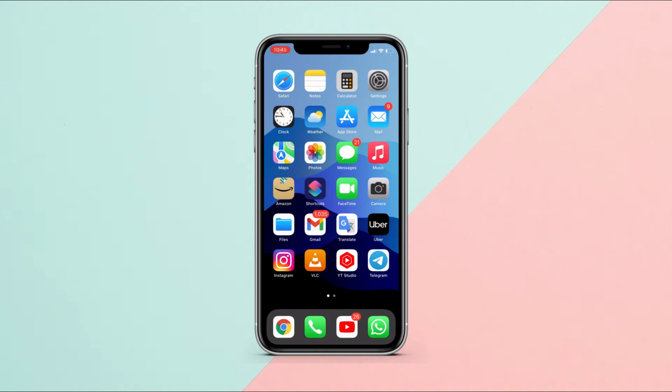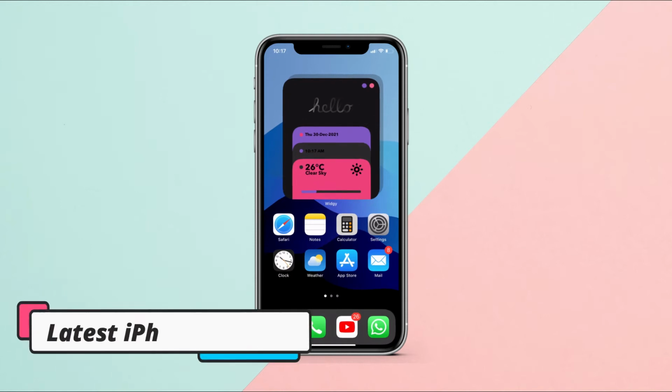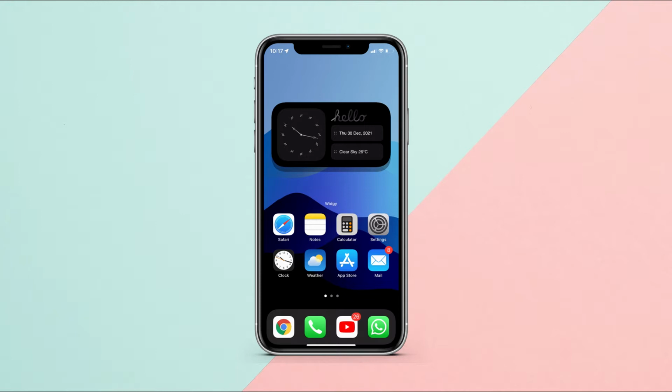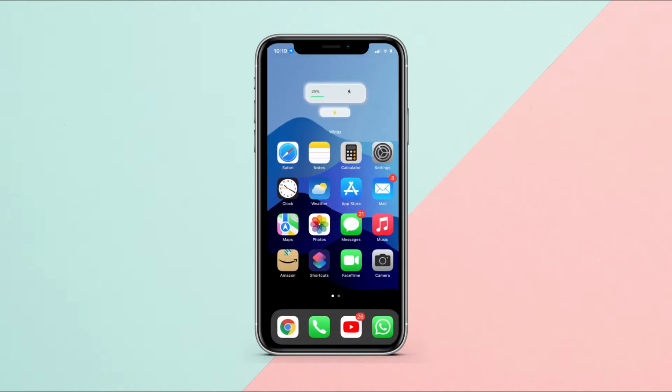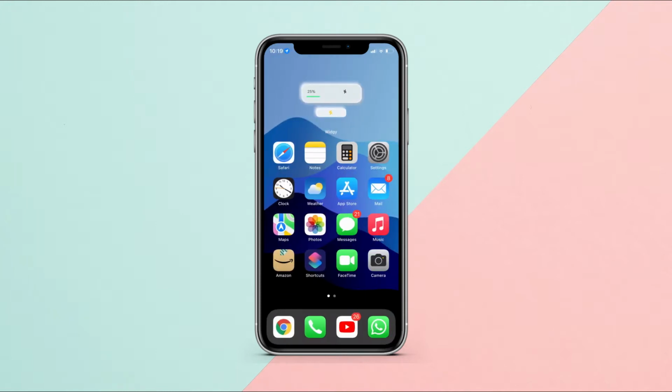Today I will show you guys how to get the latest widgets created by developers. I have created a few videos on this app. As you can see here, I have these widgets from different developers. You can get all the latest widgets just by downloading a single app.